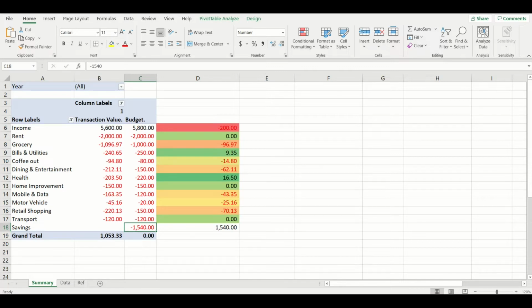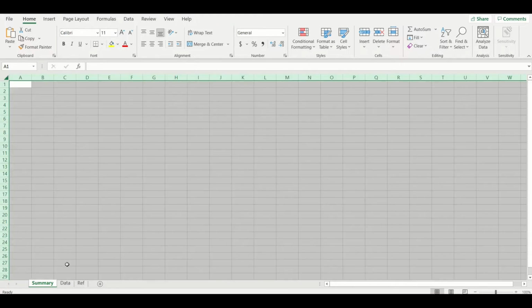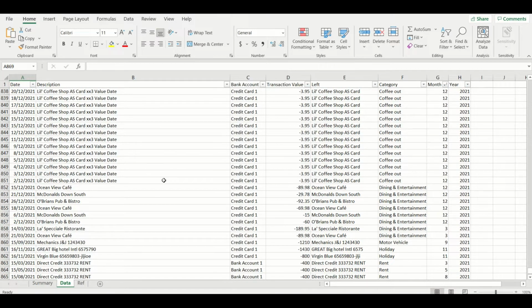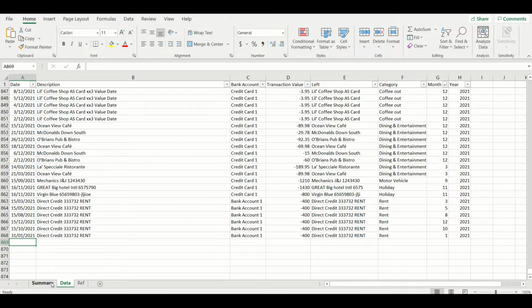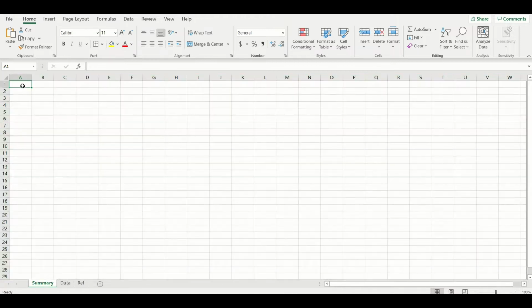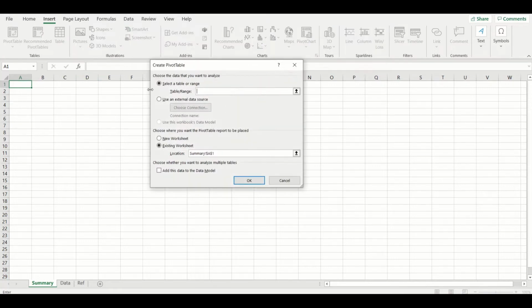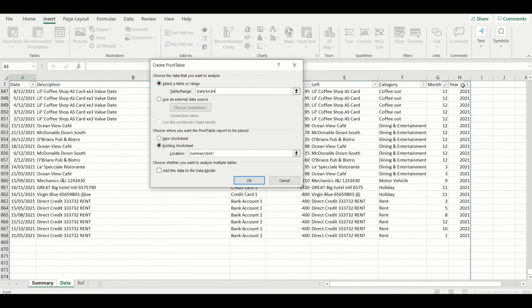I have summarized all of my actual expenses exported from my bank for the entire year in this data tab here. To view it easily, I can summarize it in a pivot table by opening up a new tab, clicking on Insert Pivot Table using this ribbon here. Then in this dialog box, I click on this area and then I select all the rows in my data tab and then click OK.